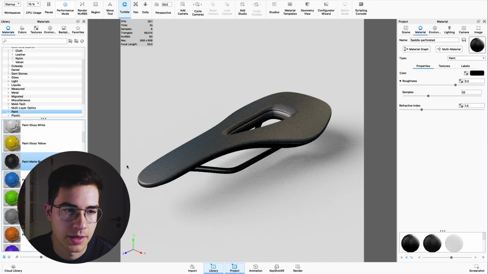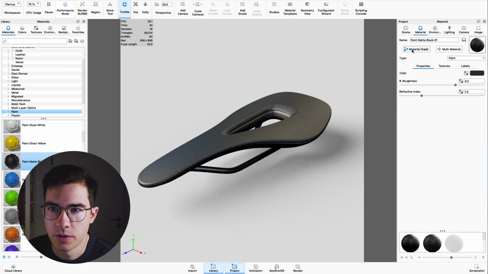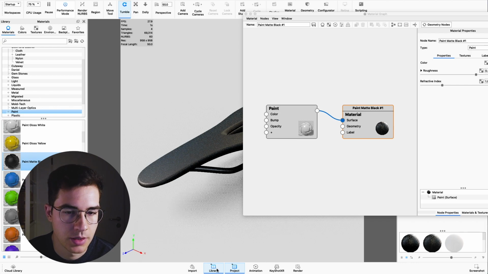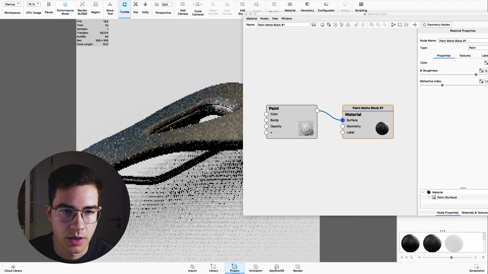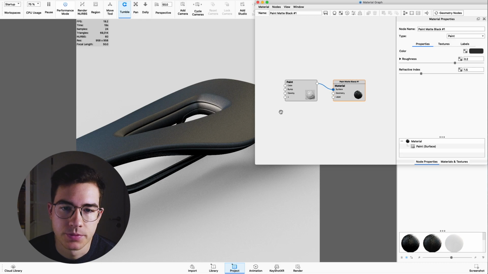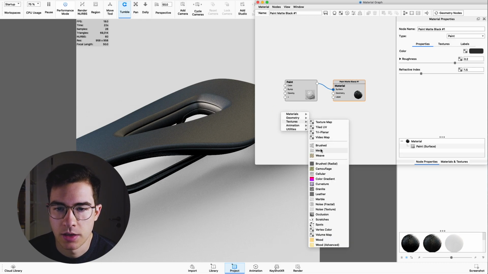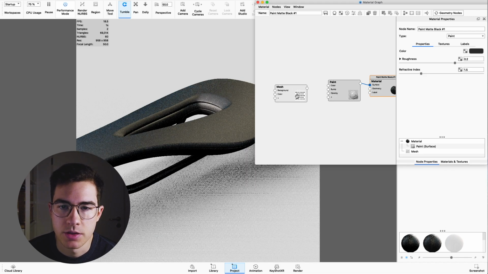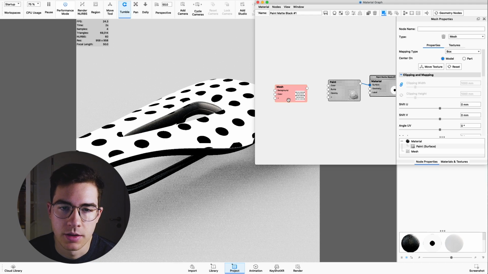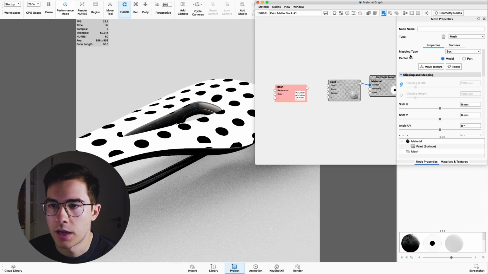So I'm going to apply a matte black paint here and double click onto the material to open the material graph here. I will move this a bit around, maybe even close the library here to have more space. All right, the first part is to add a new texture. So go to right-click textures and mesh texture. So this mesh is gonna be our dot pattern. So click here on preview color to see what the outcome will be. And then go ahead on mapping type and click on planar.